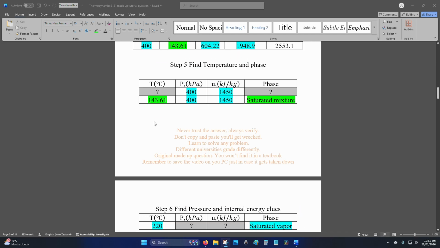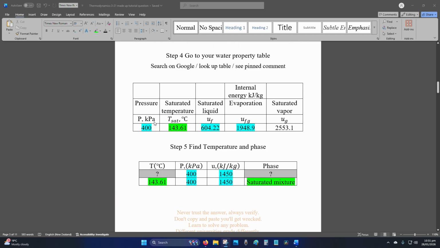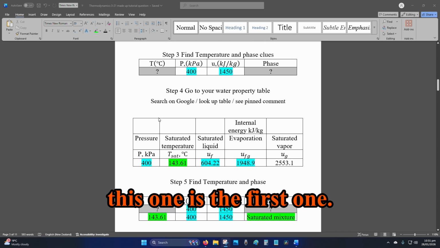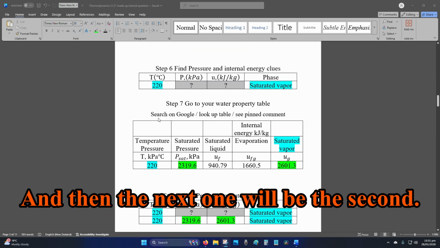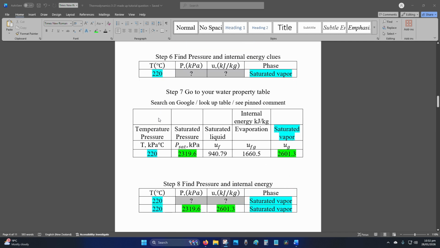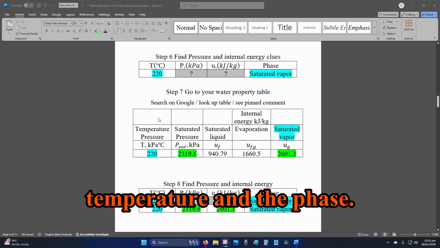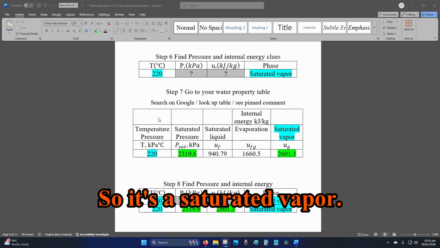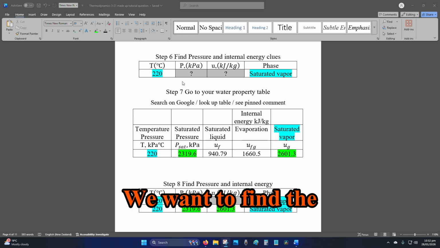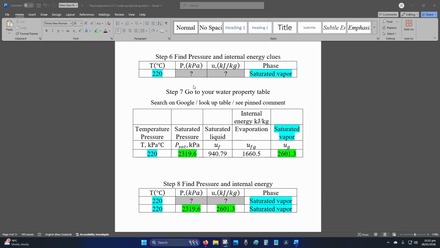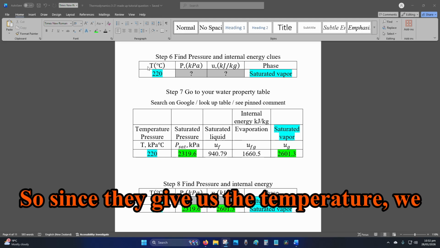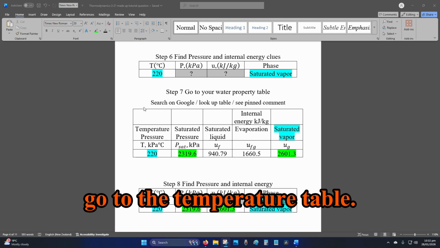Okay. So they're all on one page. So as you can see, this one is the first one, and then the next one will be the second. So they give us the temperature and the phase. So it's a saturated vapor. We want to find the pressure and the internal energy. So since they give us the temperature, we go to the temperature table.